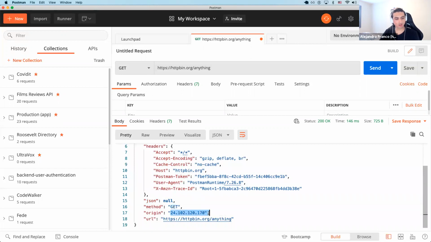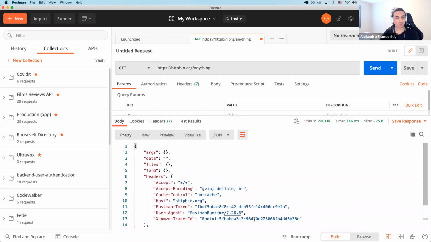This is actually the origin. This is my IP address at my home, which I think would be great to have exposed on the internet, now that I'm thinking about it, but here we are. And then URL just shows the URL the request was made at. So this one just got us anything that we had sent.